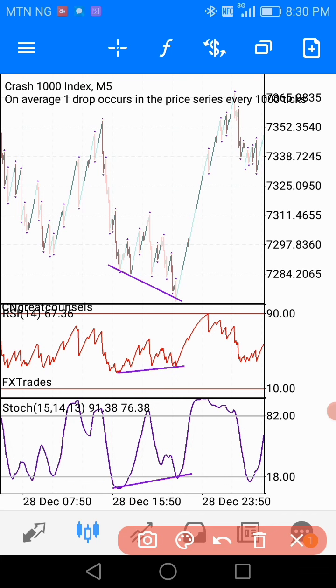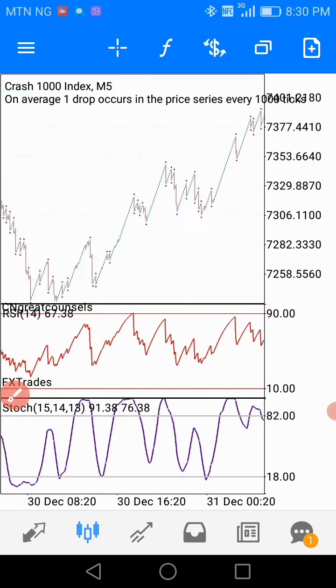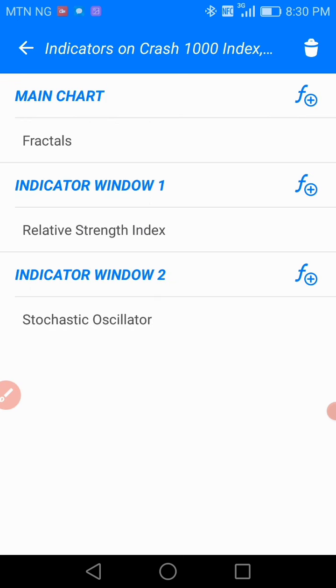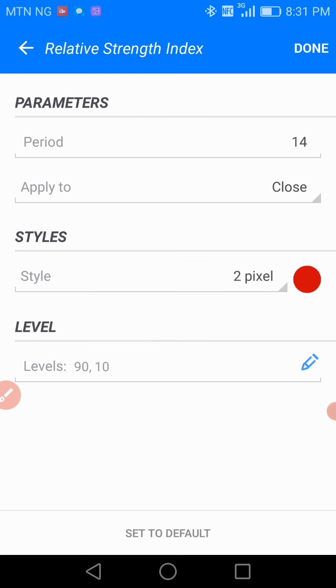But you're going to be making your comparison, and later you pick the one that works best, that you think is picking it best. So starting from indicator window 1, let's click on the F icon. These are the indicators we have. On indicator window 1, we have the relative strength index. Of course that's the most widely used indicator for trading divergences, but to me it's not actually my favorite. So you're going to be making your choice today.